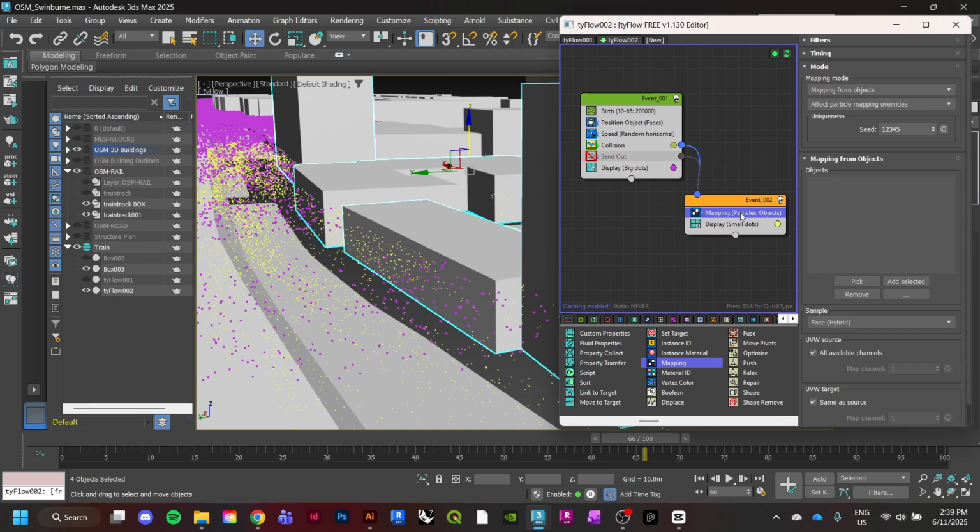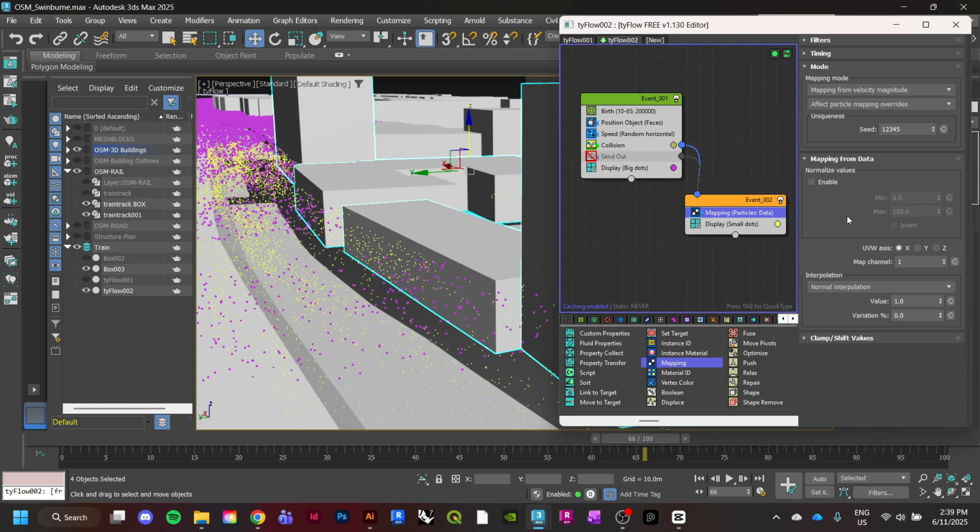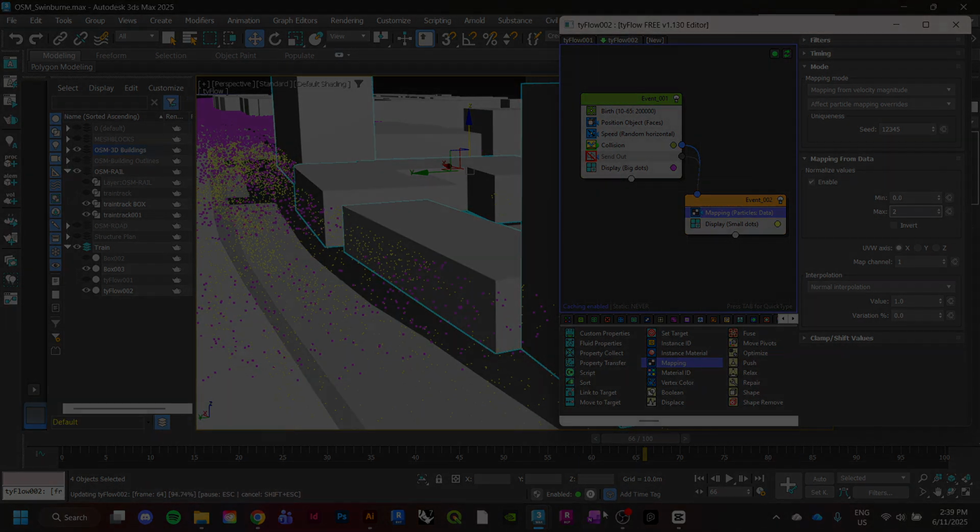Okay, in this event, we have our mapping, but rather than mapping our objects, we want to map the data. So let's go into our mapping mode and change it, mapping from velocity magnitude. We can also normalize these values. So let's enable that. And let's set the max to only 2. And in part 3, we'll look at how we can turn these dots into actual geometries that represent the collision with the facades.